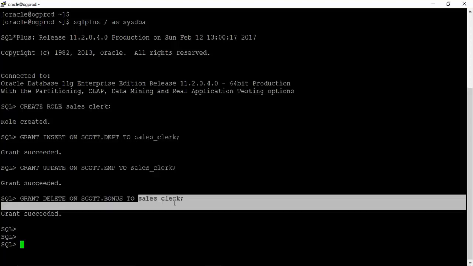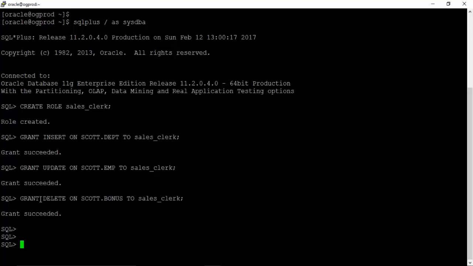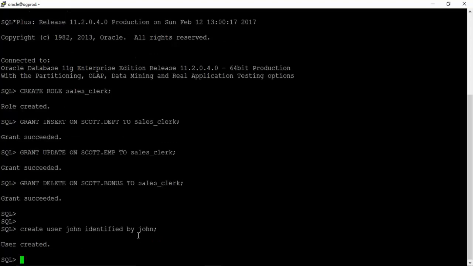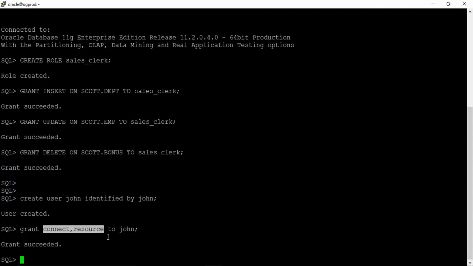Now we can assign this role to any user inside the database, and ultimately that user will also get these permissions like insert, update, delete on the respective tables. How do we grant roles to a user? We'll create a user: create user John identified by John. Done. Now we first have to grant connect, resource to John, because if we don't grant these two permissions, John won't be able to connect to the database. Next, we will assign this role, sales clerk, to John. Assigning a role is the same as granting permissions: grant sales clerk to John.